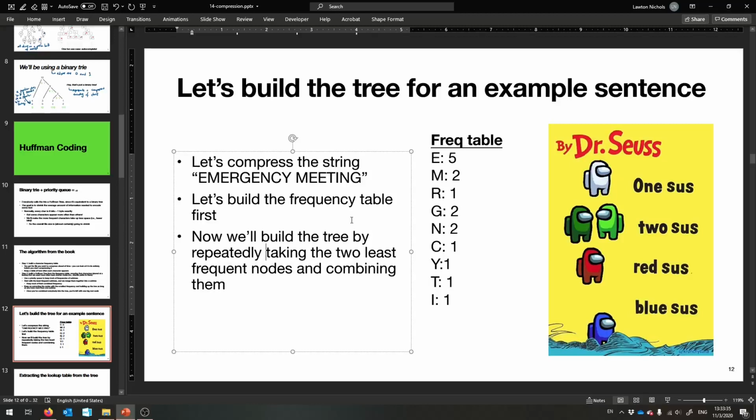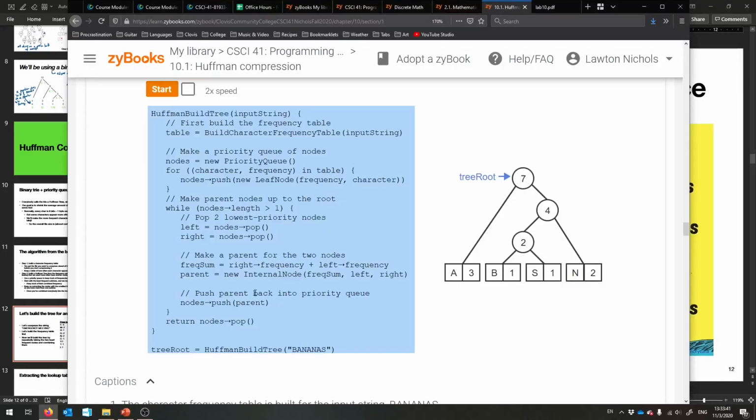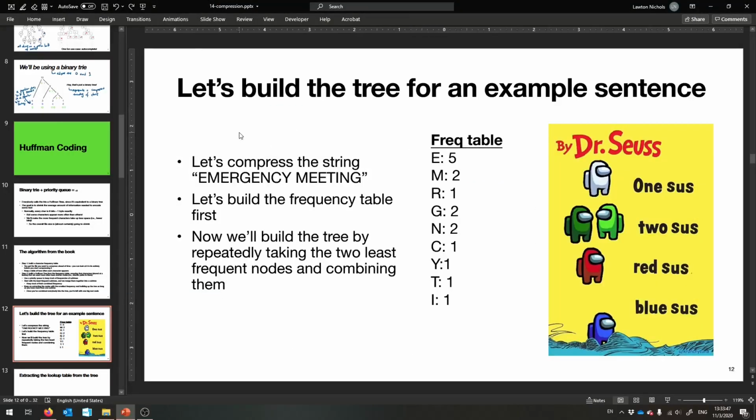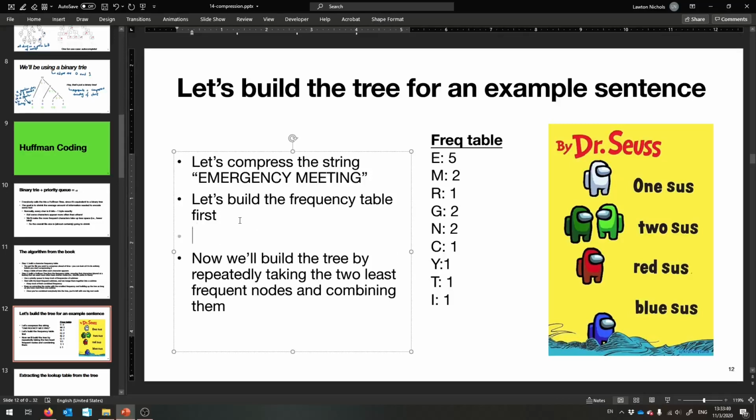So how in the world do we go from characters to nodes, you might ask? Well, the first step is to make everybody a leaf. The idea is we push a bunch of leaf nodes. So let me show you that process.